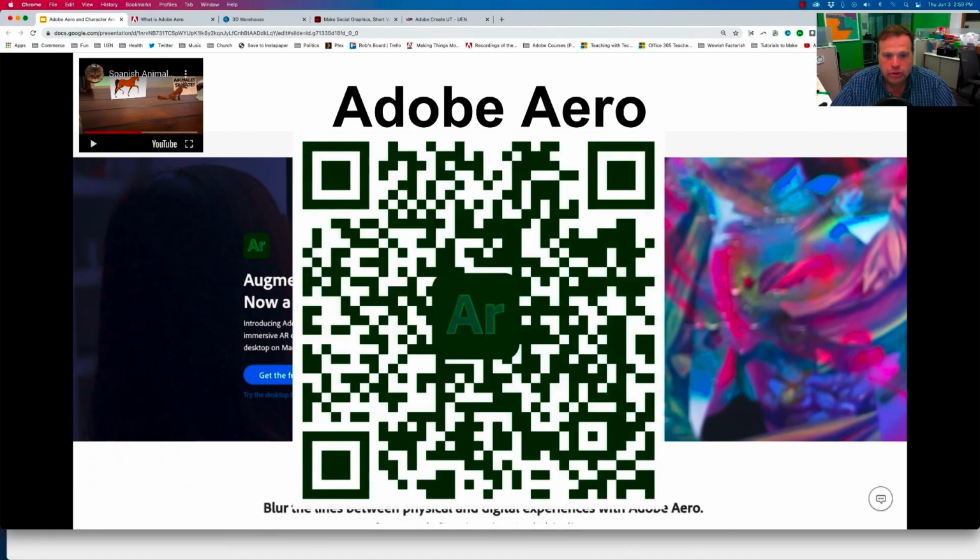If you were able to download Adobe Aero, either the iOS app or the Aero player that's for Android, you should be able to scan this QR code and then try out that augmented reality experience that I created.